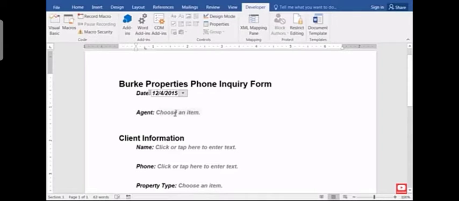Then it says agent, choose an item. I'm going to click on that, another little pull down arrow, and choose one of these agents. Moving on, I'm going to go down and click on the next one, or maybe I'll just hit the tab key and have it jump down to the next one. It says click or tap here to enter text. So I'm going to click.